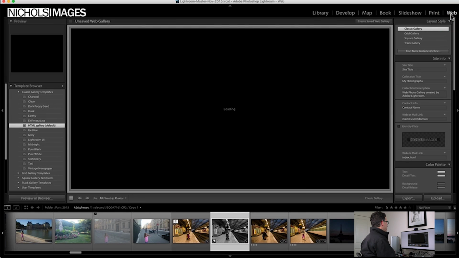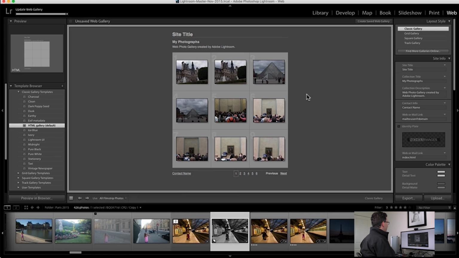And then web, this will take your images and it'll create a web gallery that you can upload through FTP to your website. You can export it to upload, do whatever you want. I haven't used this, but I do think in one video, I will explore this beforehand, and we'll go ahead and make a web gallery and upload it.